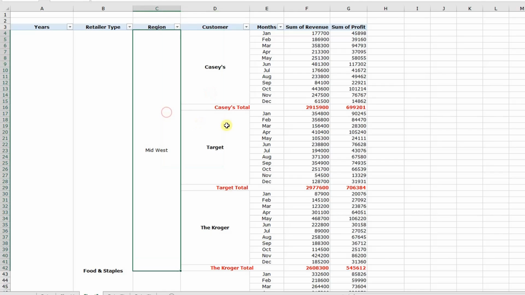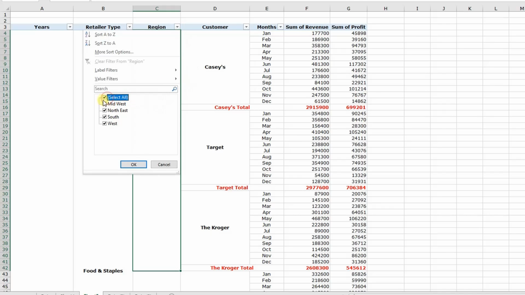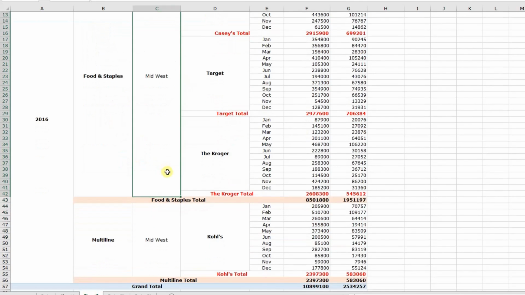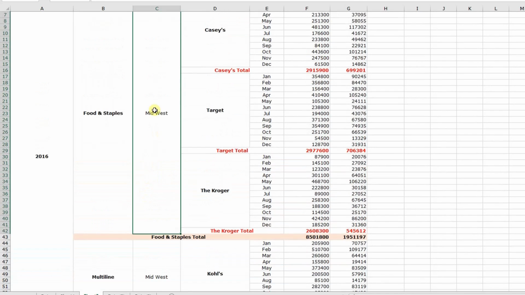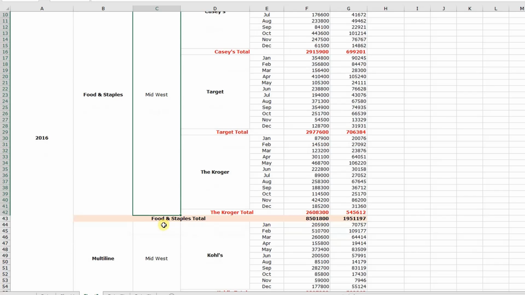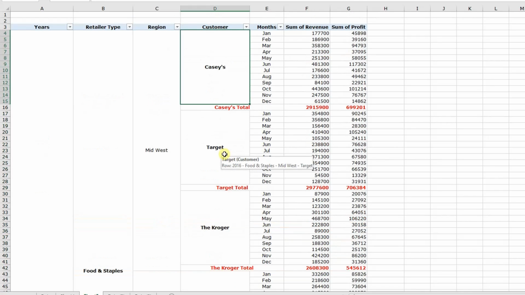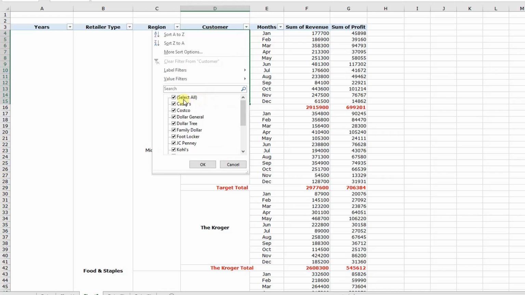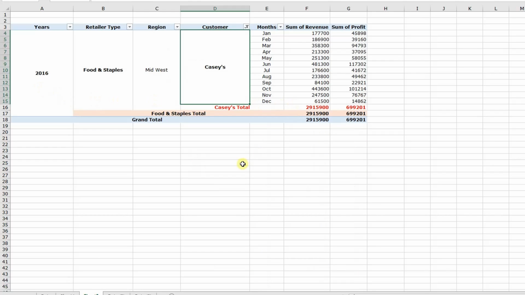Suppose you want to print the Midwest data. So what will you do? You can go to filter, select the Midwest data. Now the report is showing the Midwest data only. This report you can print. If you want a single customer report to print, you can use the filter, select any customer. Now it is showing a single customer's data in the report.